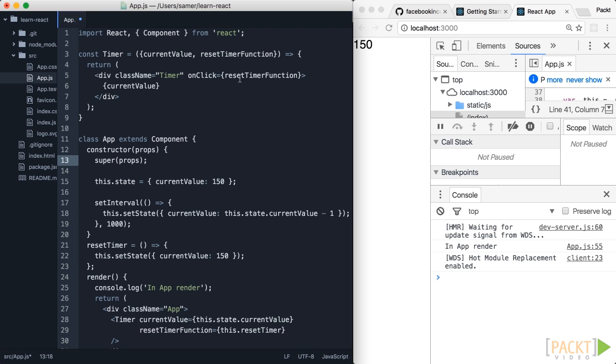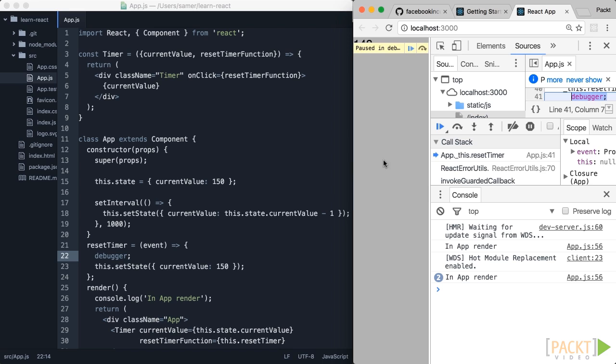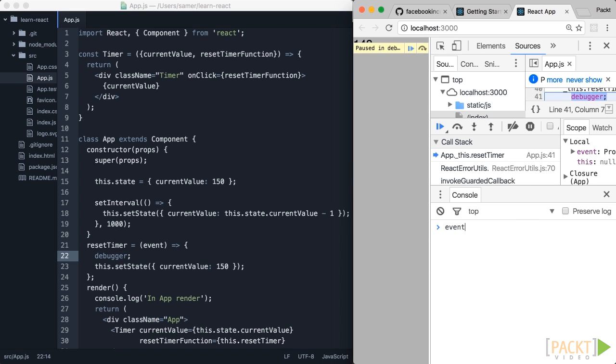The last argument for every event, in this case we have the reset timer function, which invokes reset timer. So reset timer receives arguments, the last of which is the event object that React controls. So I'm gonna put a debugger line in here to take a look at that. Refresh and click here to pause in debugger. Now that we're in debugger, let's take a look at this event.